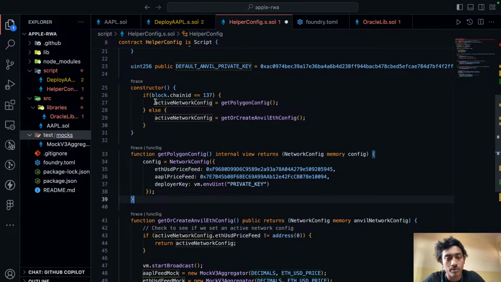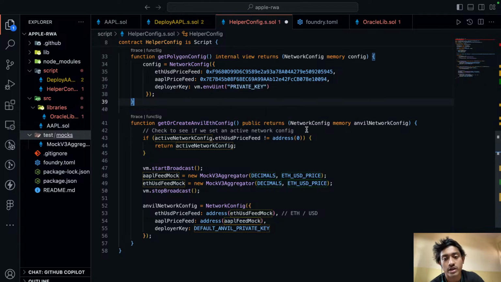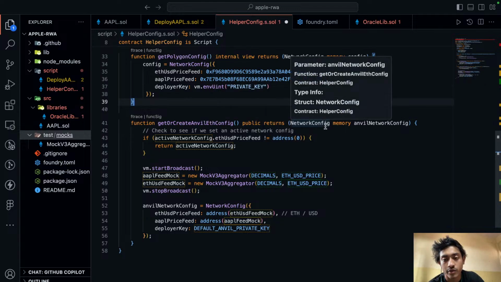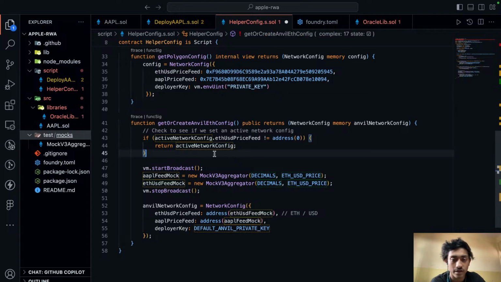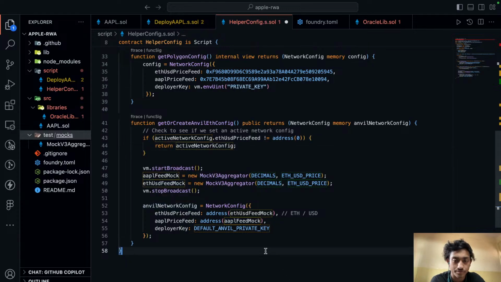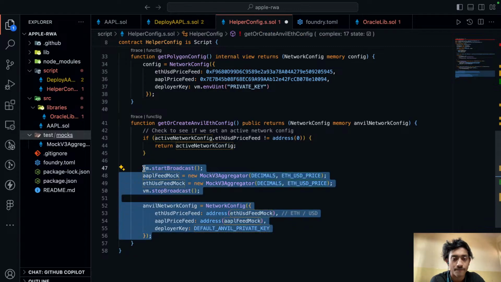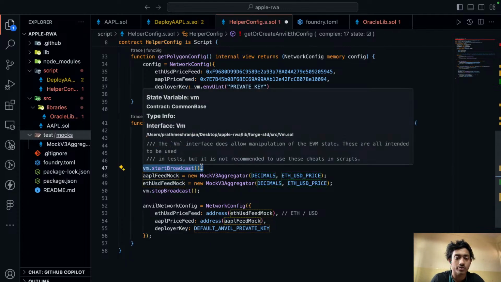So if it is not on the Polygon mainnet, then we get or create a new anvil Ethereum configuration. In this case, we are again returning a network config memory type called anvil network config. So here, first of all, we are checking if we have already set an active network config. If yes, then we are returning that without making any changes. And if not, then from here we have to create the Ethereum configuration and the network config struct ourselves.